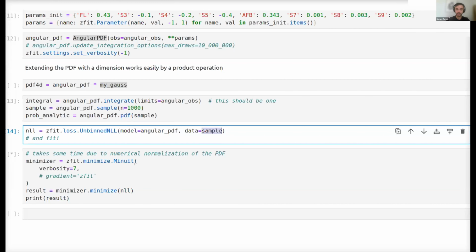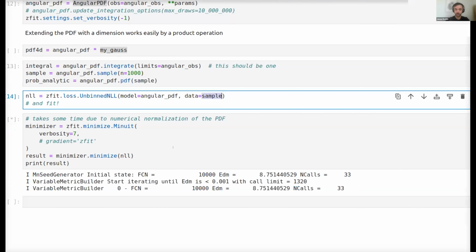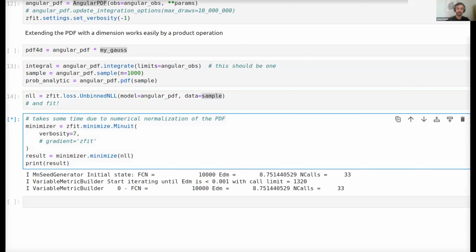This does take a bit of time. That's because it needs to do the normalization numerically. But we see it starts, and we have set here verbosity equals 7. That means it prints out a few more steps. It's going to take like 20 seconds or so.